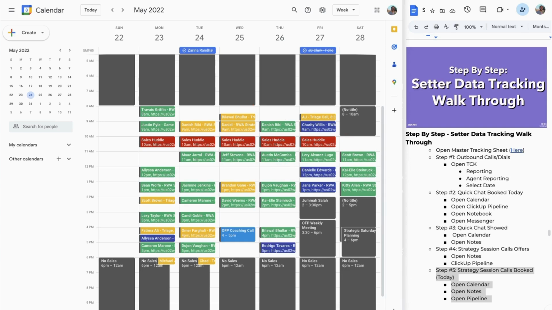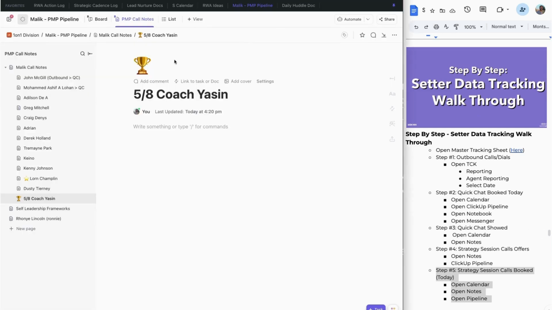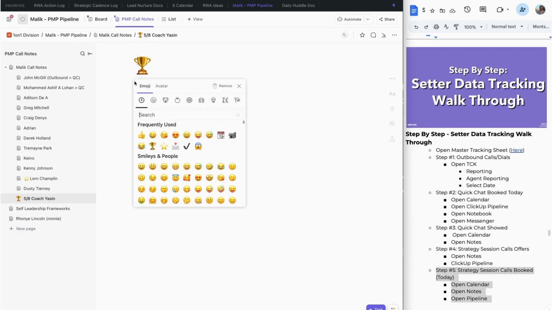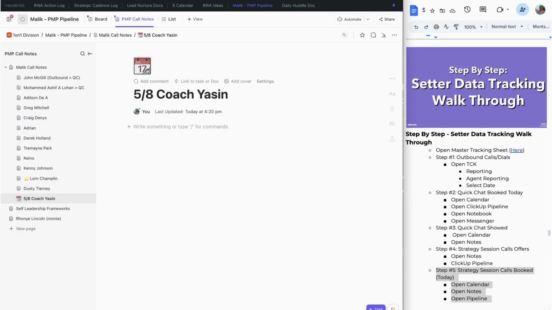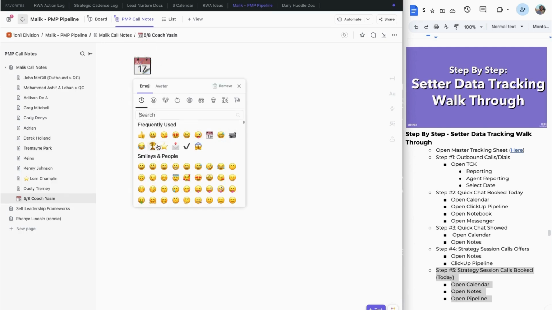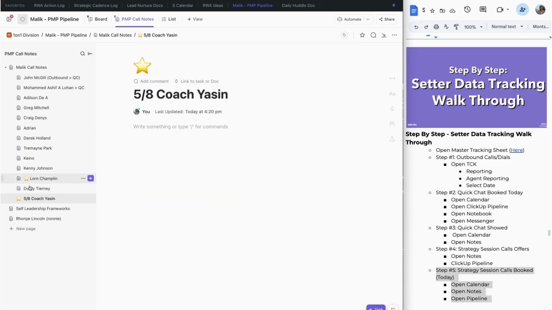You can also do it by opening up your notes, right? This is where I moved a little bit ahead. You can actually change the emoji here. You can put the calendar emoji, a trophy emoji, or a star. I like to use the star, and I'll either put the star in front of the person's name or in front of the document. And that'll tell me, okay, this is somebody that I actually scheduled for a strategy session.